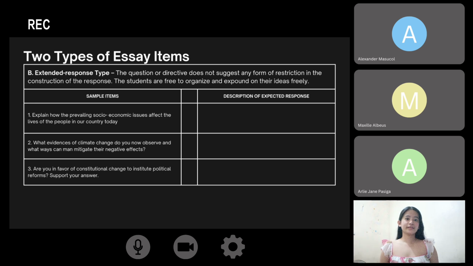Here are the sample items for extended response questions. Number one, socio-economic issues. The question here is, explain how the prevailing socio-economic issues affect the lives of the people in our country today. This question allows you to explore multiple issues like poverty, unemployment, or inflation. You decide how to organize and explain their effects.